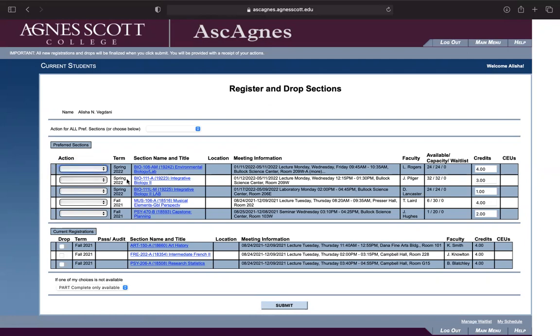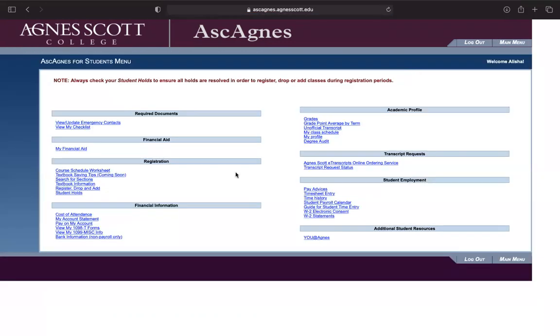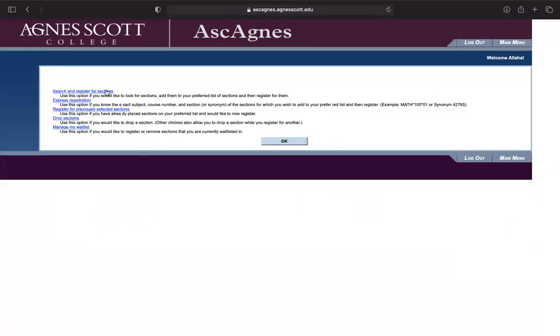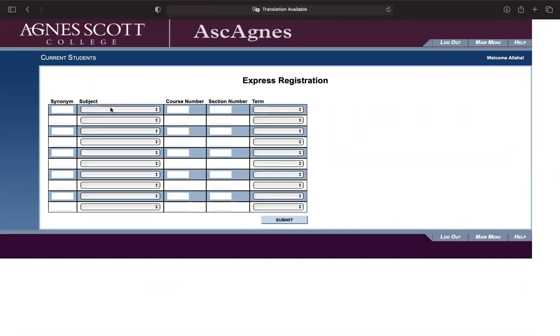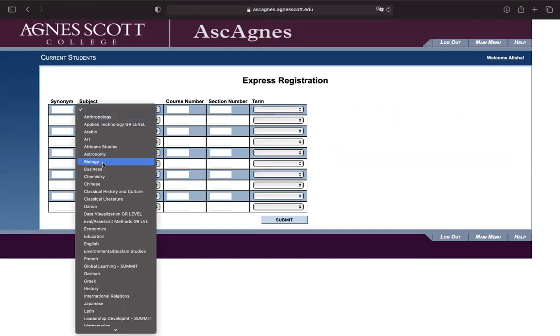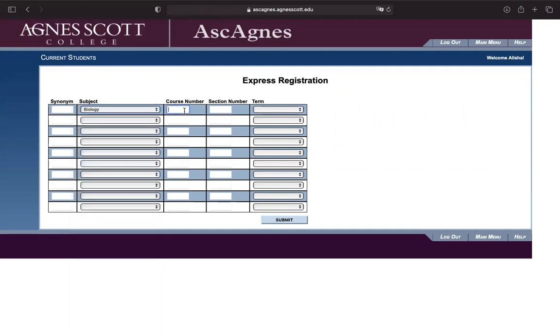But for now, I'm just going to leave it as it is, and I'm going to return to the main menu. And then I'm going to go back to register, drop, and add. This section has several different ways that we can register for courses. We've gone through the search and register. You can also do express registration, which is similar to search and register, but it's a little bit quicker because you can put exactly the information you're looking for and find that particular course.